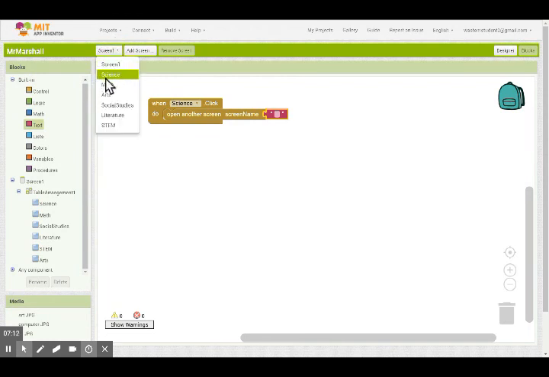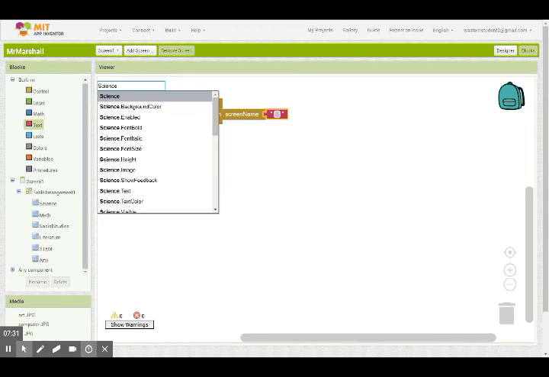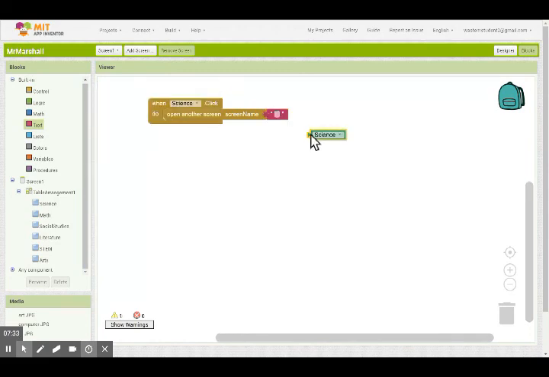Notice I put a capital letter in Science. I have to spell it exactly the same as this, with the same capital letters, same spacing and everything, or else it will not work. So that's why I try to keep it one word instead of with spaces. So I'm going to type Science with a capital S. That's not Science. And then I'm going to do the same thing for the Math button.